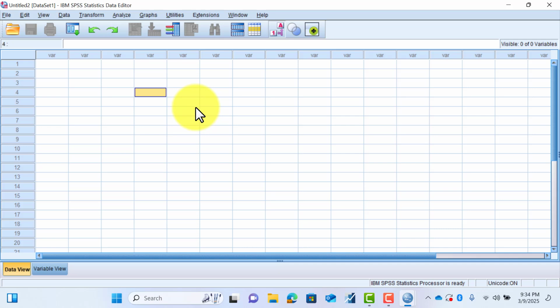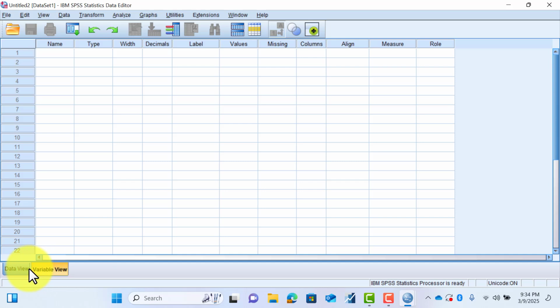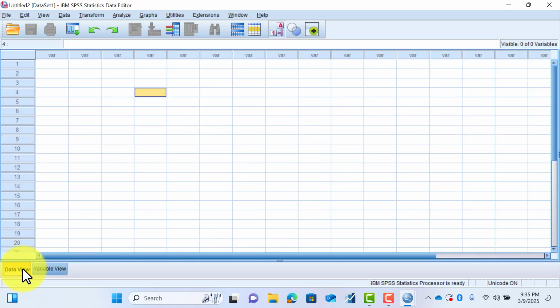So this is the data editor. The data editor contains two sub windows, called Data View and Variable View. You can find them here, Data View and Variable View. These are the two windows that the data editor has. I'm going to explain them before we move on. Let me talk about the environment you are seeing here.